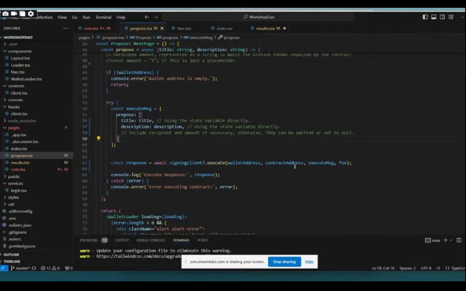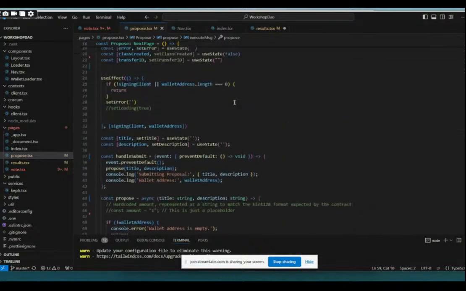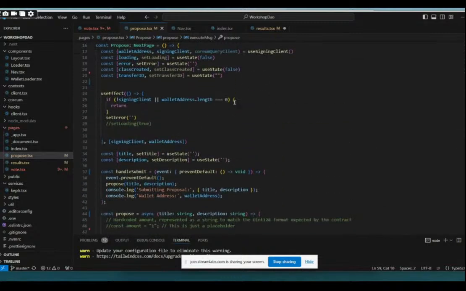But basically, once we've defined the title and description and the fields, we can interact with our signing client, which we imported. And we have this Boolean right there, which checks to see if the signing client is there. If it is, we can run this execute function with the wallet address we imported, the contract address, the execute message, and the fee, which we defined earlier up there.